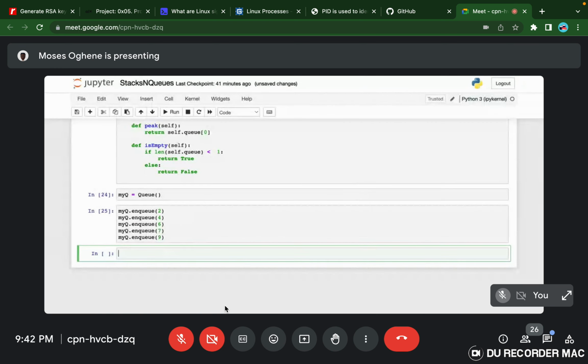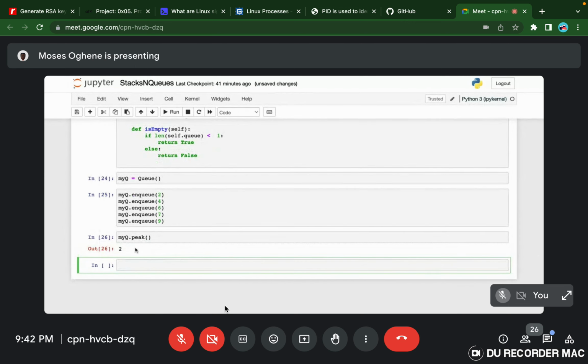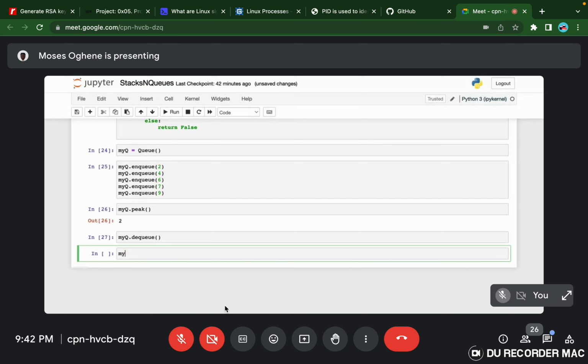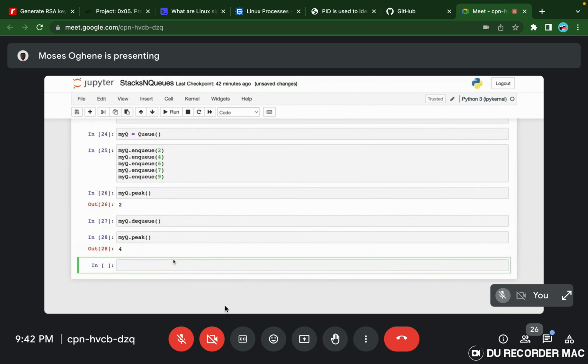So now we can do my queue dot peek. And we get 2, because that was the first item that was added. Right? And when I do my queue dot dequeue, and then my queue dot peek again, I get 4 because now 2 is out.